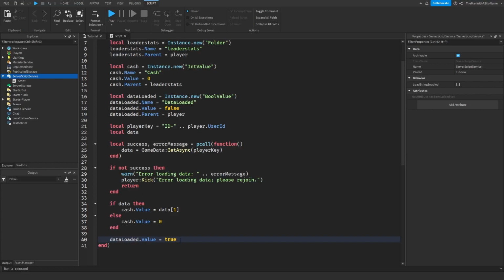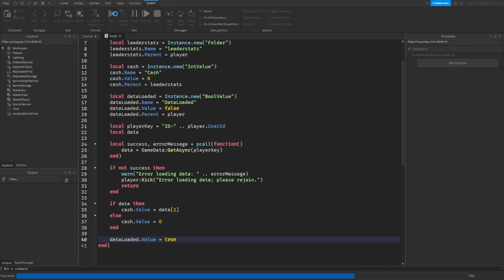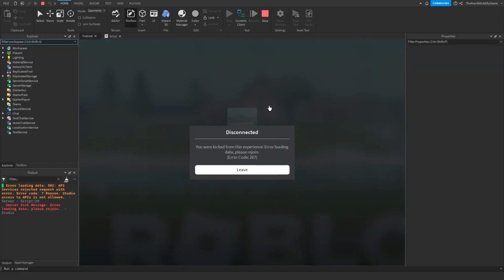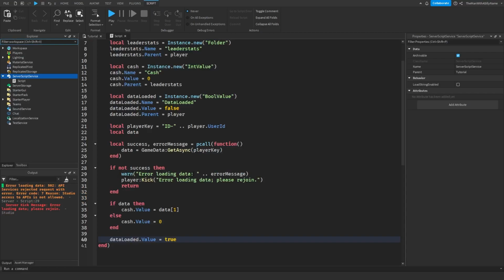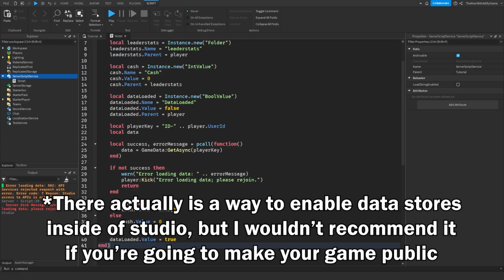Now one problem with this code is that if I go ahead and hit play now, you're going to see that it actually kicks me from the game. And this happens because we said if the GetAsync call fails, we would kick the player. And the reason it kicks us from the game is because you actually can't use data stores inside of Roblox Studio. You can only use it in an actual game.